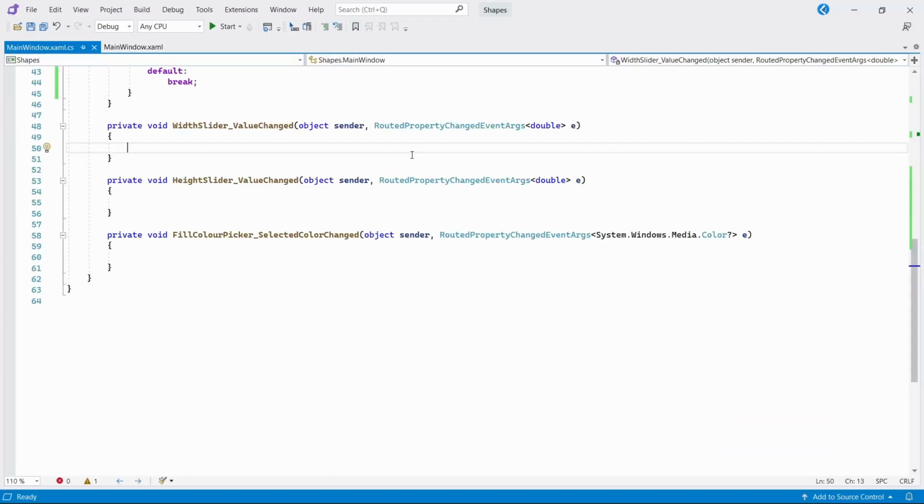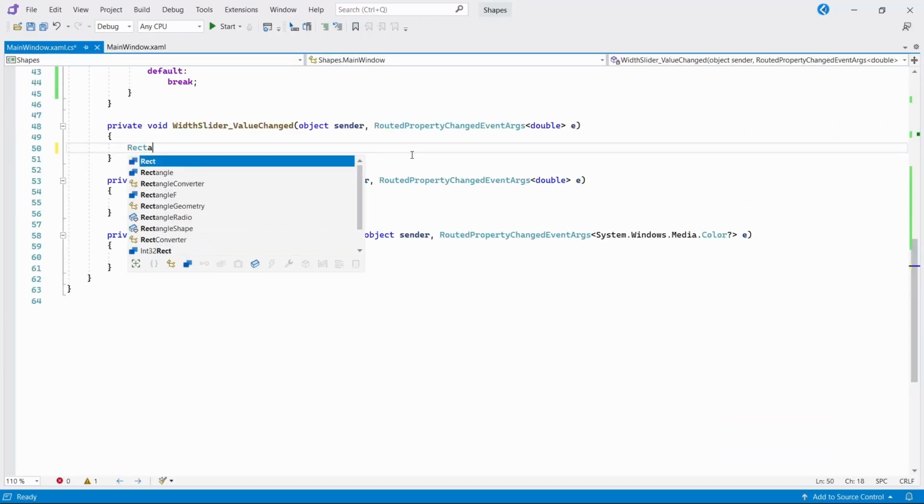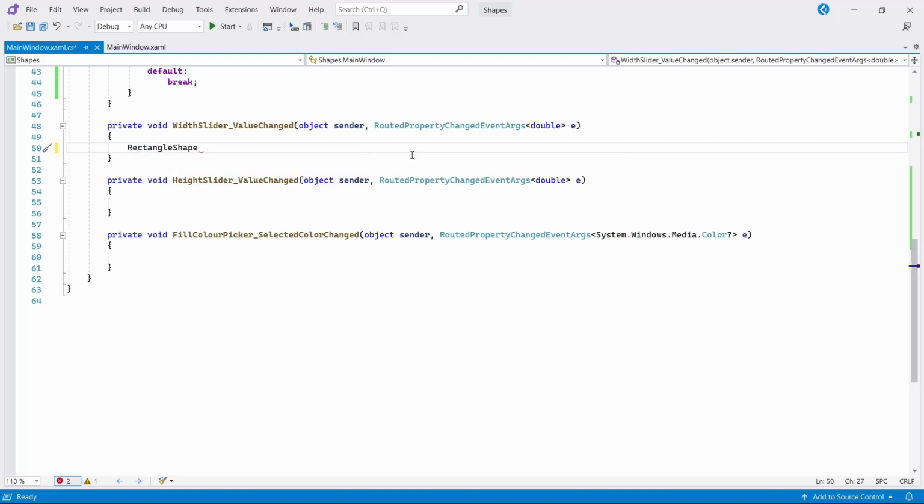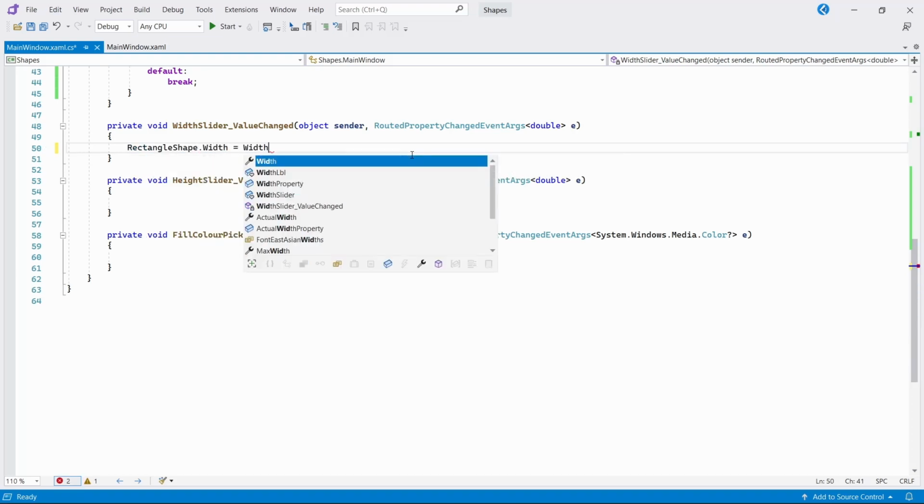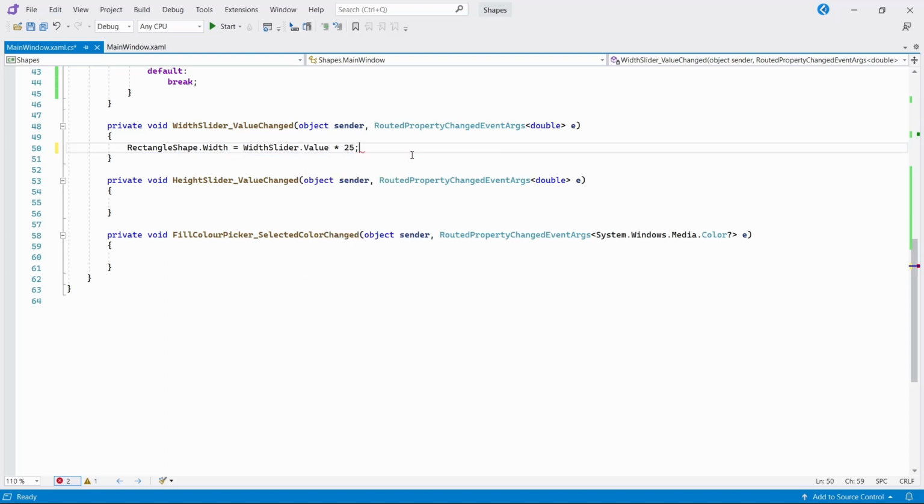Looking back at the code, we'll now update the width for the shapes as the user changes the value of the slider. What we'll do is update the width for all shapes at once, so that if the user changes the shape, the width will be updated already.